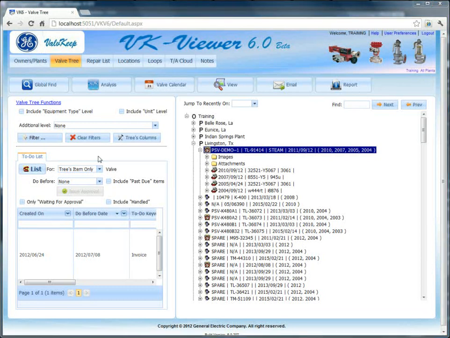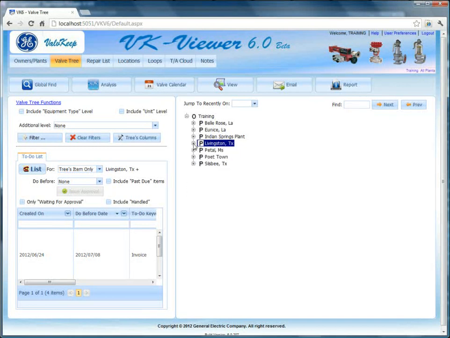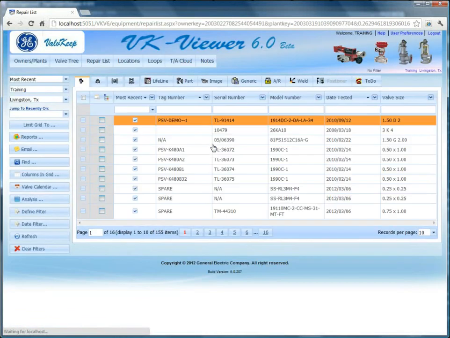The valve tree is only one aspect of how we can interact with the valve data inside of VKViewer. The other option we have is to work in a spreadsheet of the valves, or as we call it, the repair list. Let's suppose that I logged into VKViewer, and once logged in, I went through and found the plant that I was interested in working on valves in. If I double click on that plant, VKViewer will switch me over to the repair list tab, and it will also put me inside of that owner's plant.